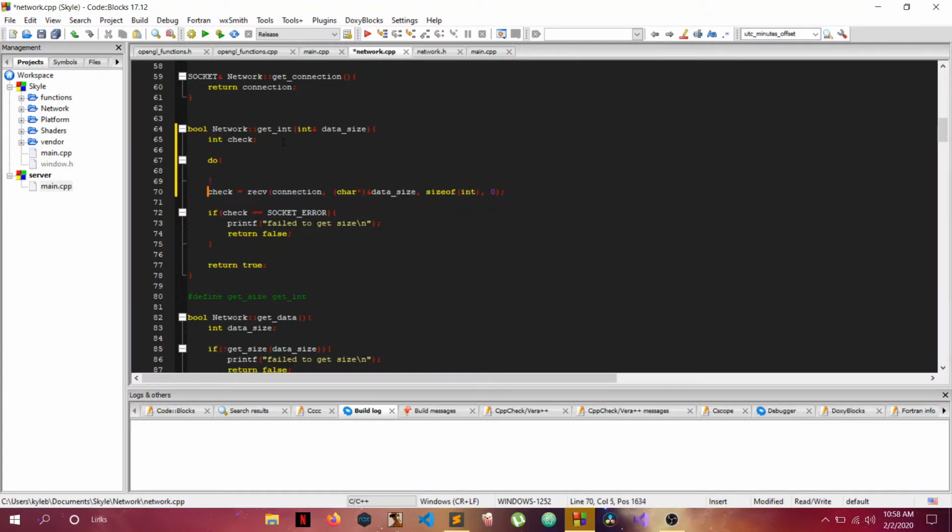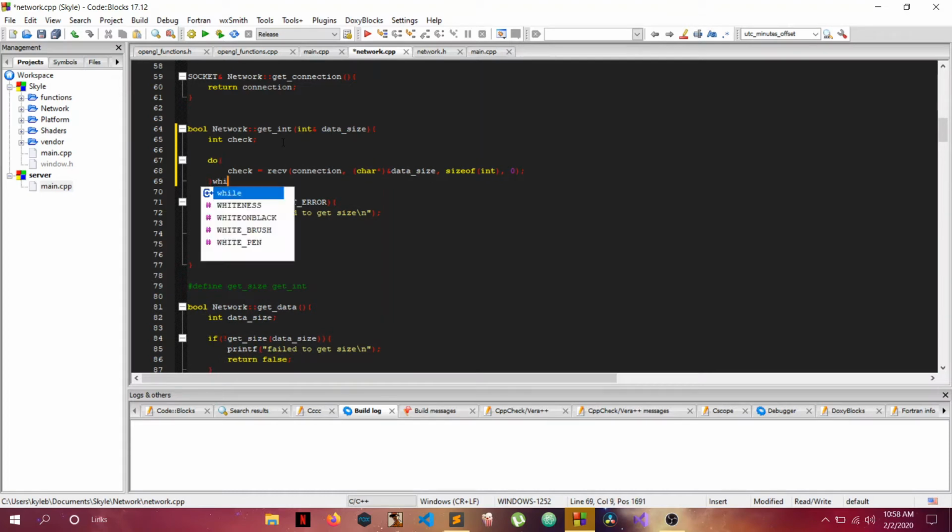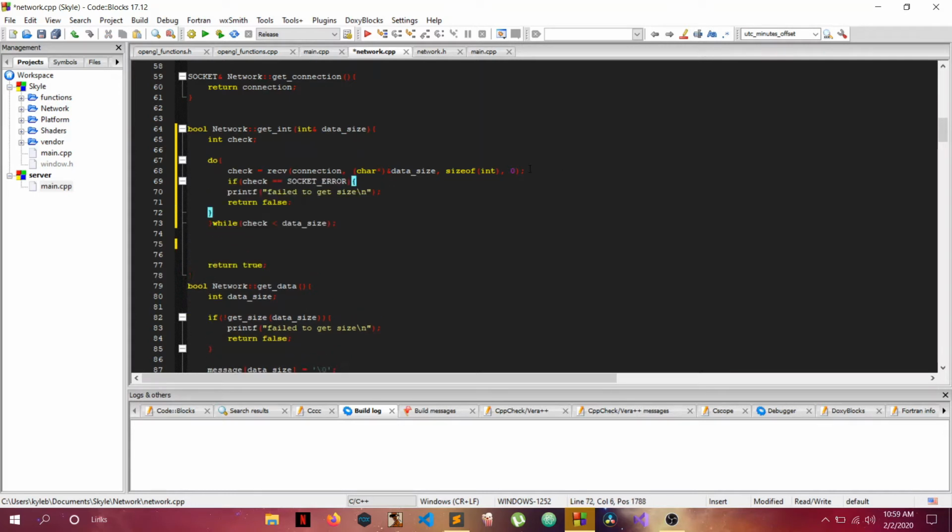What you want to do is use recv in here and assign the return value to check. And while check is less than the data size, which is how much data we are expecting to receive, then we just want to keep doing it. So yeah, that works out pretty good. And in here, if this returns a socket error, which I believe is -1, we will literally never get out of the while loop. So what we need to do is place this if statement inside of the actual do while. Okay, and that should be fine from there.